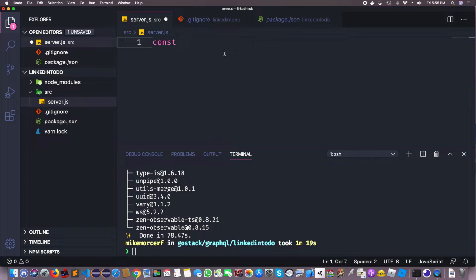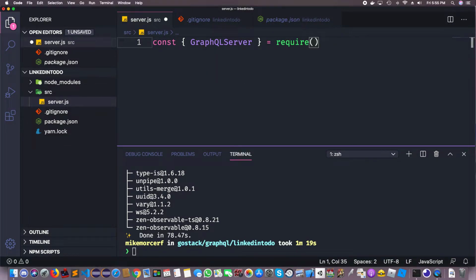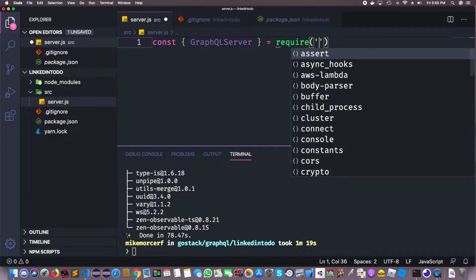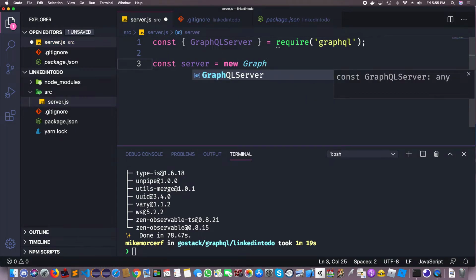So now we're gonna get this guy called GraphQLServer from graphql-yoga. And the same way we do with Express, we're gonna create a constant server, which is gonna be equal to new GraphQLServer.